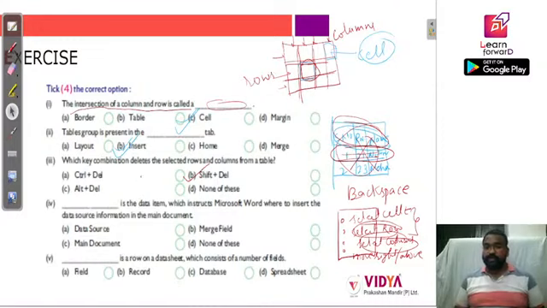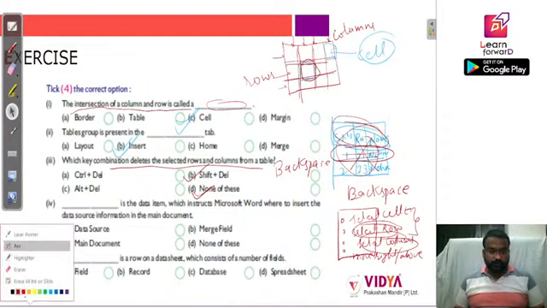So in this case, it is asking us to delete the selected row and column. When we are going to do it, the key would be backspace only. So in this case, the answer would be none of these. Okay, now let's move to our next question.